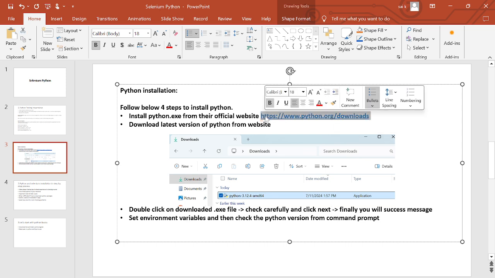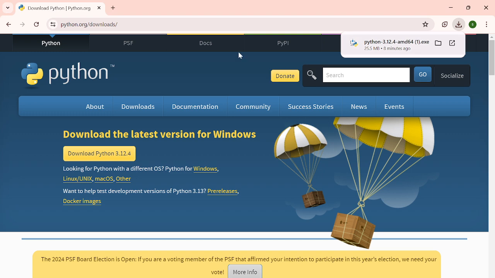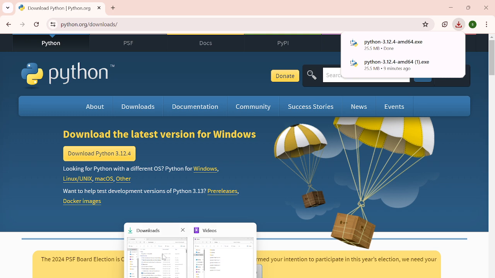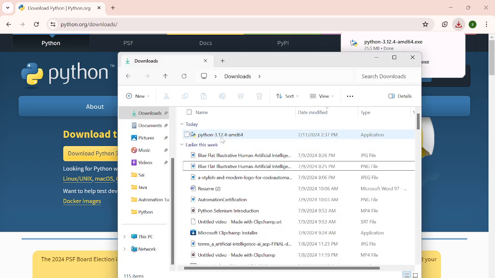Go to the official website. Copy. It is the official website. Click on the download button. It will get downloaded into the download folder. Go to the download folder. You will see this downloaded file. Double click on that.